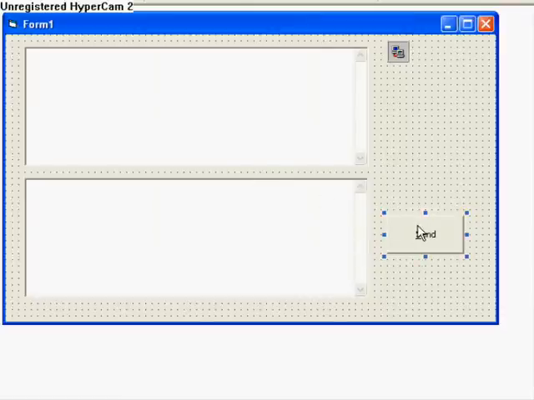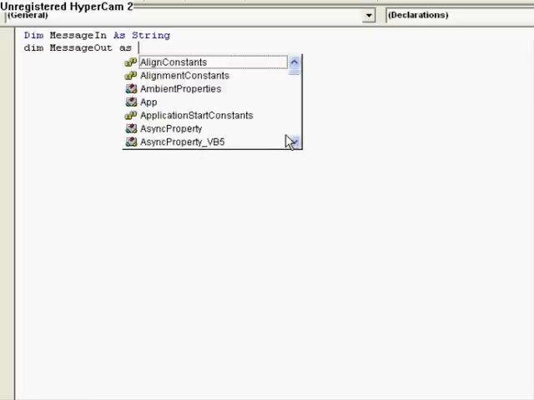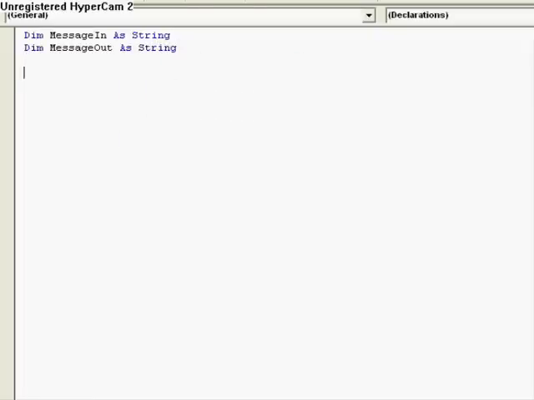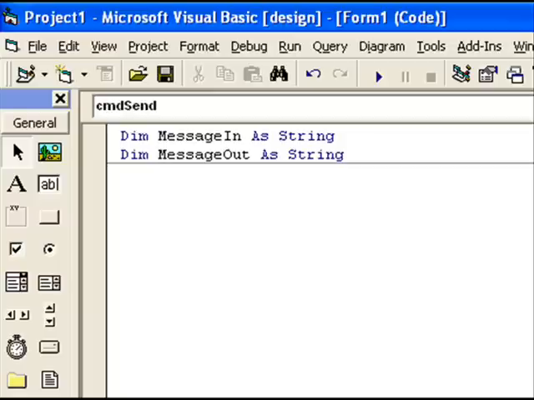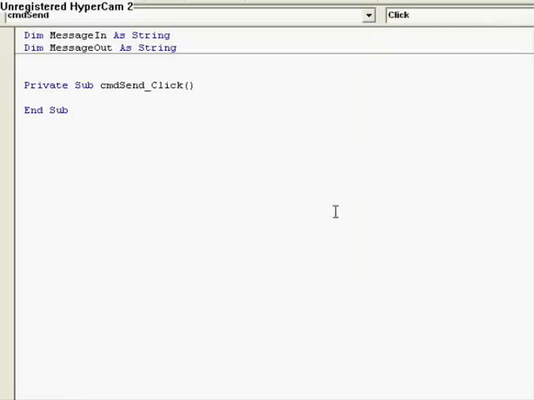Okay, so I'm going to go ahead and double click, we're going to get rid of form load, and now we're going to set some global variables. We're going to dim, let's make it capital so you can see, Dim message in as string, and Dim message out as string. And there you can see it. The message in is the data received, the message out is the data you send. And you'll see how that makes sense in a second, but double click on that CMD send button, okay? And we're writing message out equals txt out.